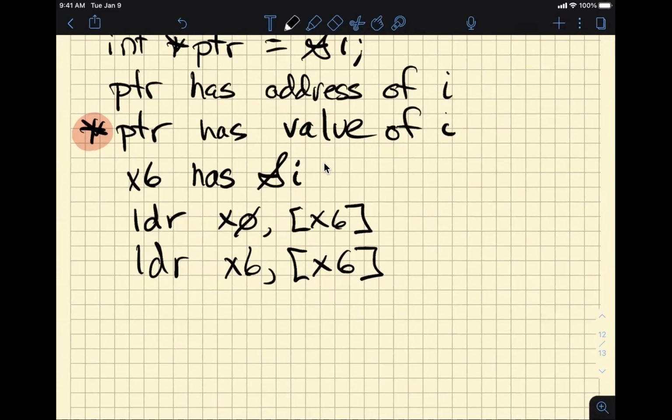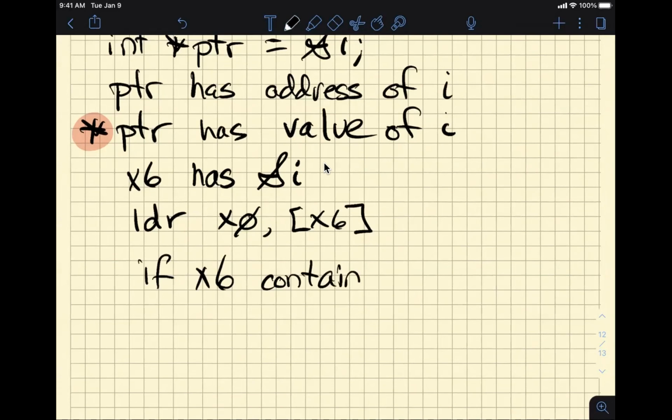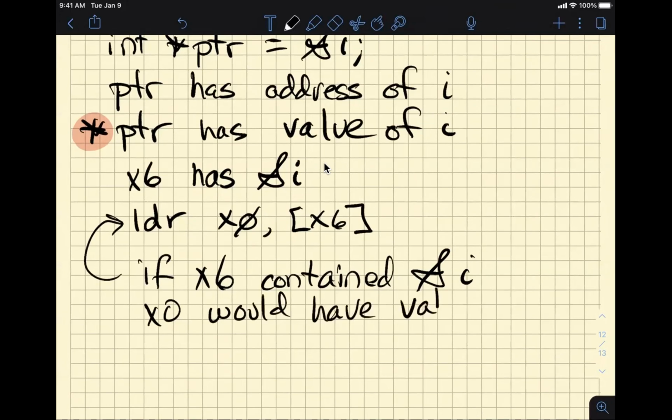So these two statements, well, just consider the second one to be trivia knowledge. If X6 contained the address of I, then after executing this instruction, X0 would have the value of I. Okay?